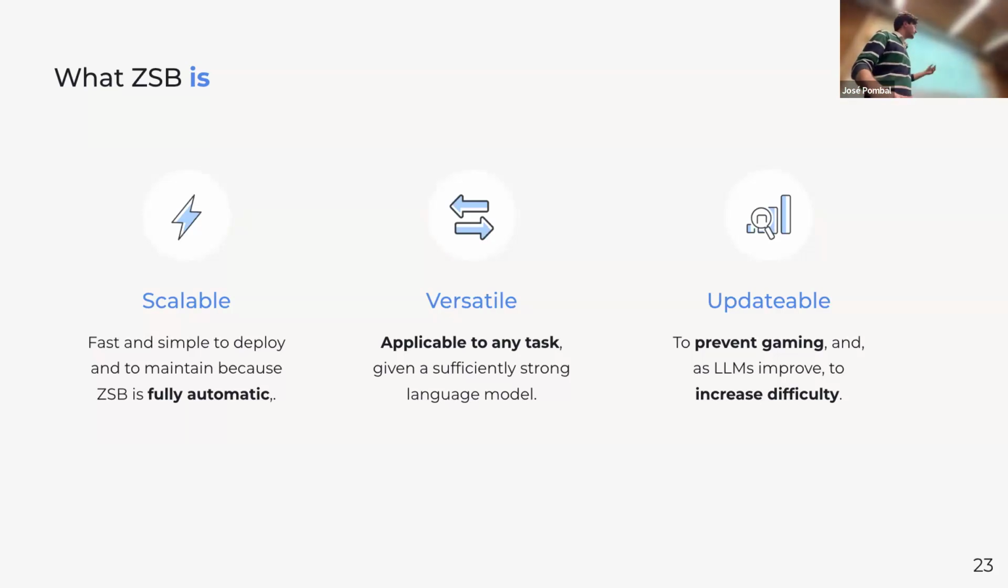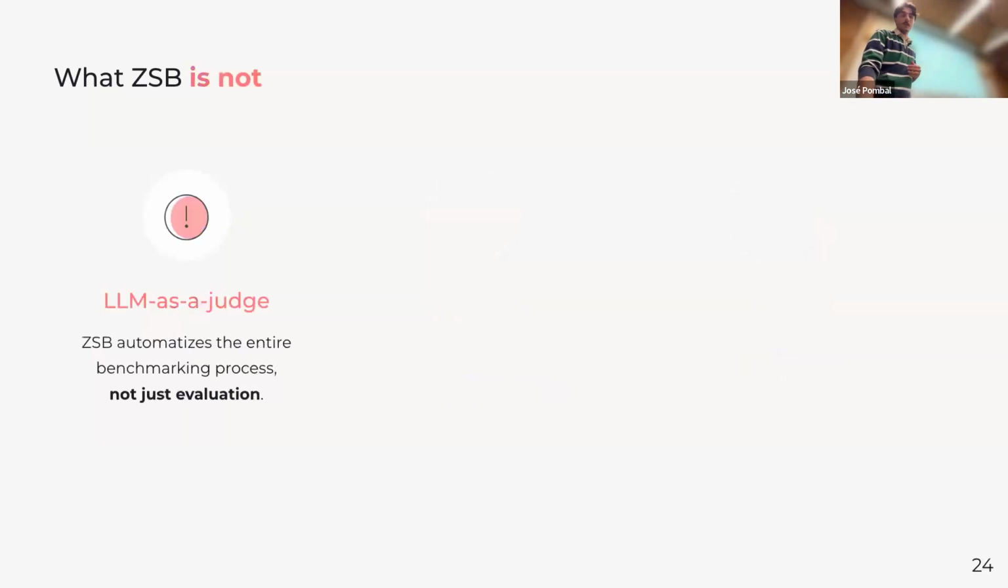Hopefully these arguments will have convinced you slightly on why it makes sense to automate everything and why these benchmarks can be very updatable. On the other hand, I'd also like to tell you what ZSV is not. ZSV is not just LLM as a judge. Like I said, we use LLM as a judge as one component that's automating the evaluation part. But we also propose automating the data creation part.